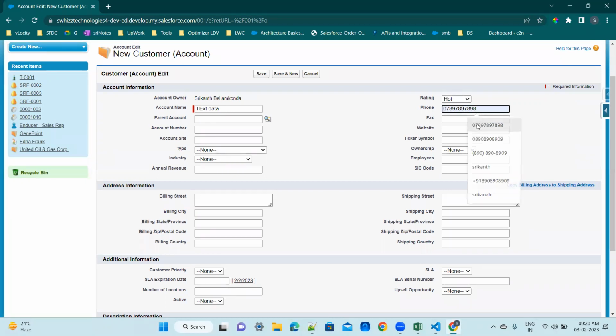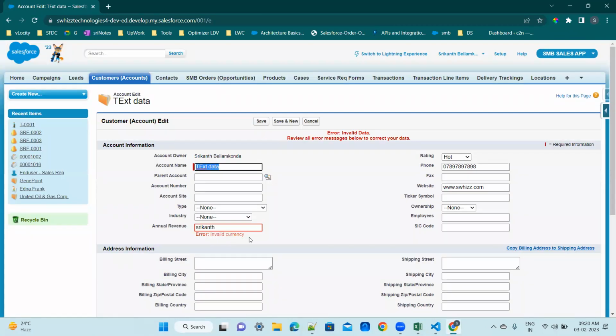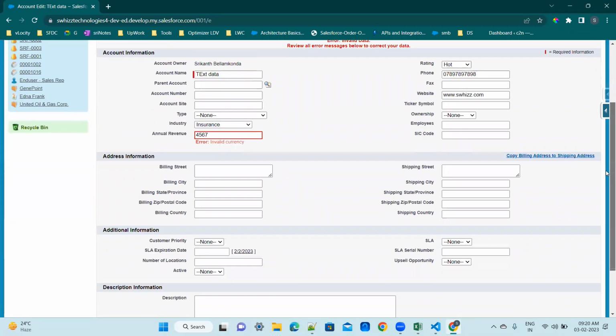This is a phone field. You will just give the number. This is a website. You will give a URL, like www.swhizz.com. Right? Annual revenue means it is a number format. If you give text format, what happens? Will it save when I click on save? No. It shows invalid currency. An error message is showing. So you have to give a compulsory numerical value. Right? This is also a drop down. You can select any one of the items.